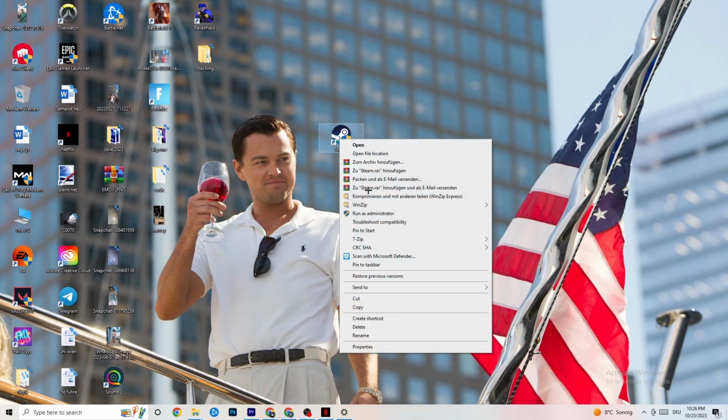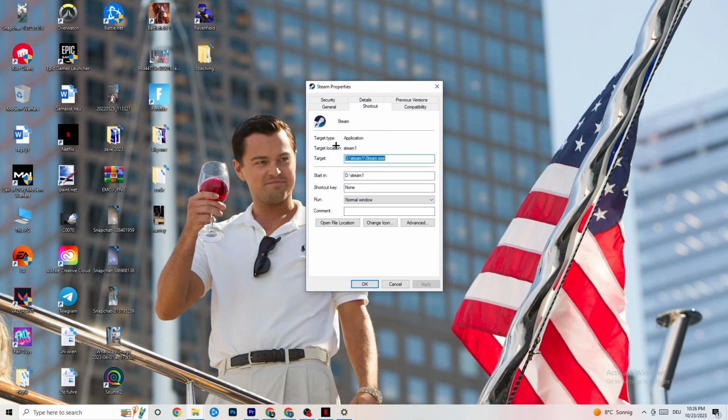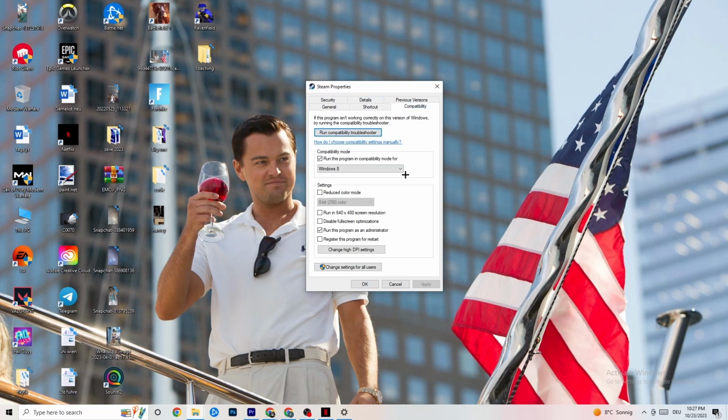You're gonna go to the very bottom where it says properties. Once you hit properties, this tab will pop up. You're gonna stick onto shortcut, but afterwards go to the right side where it says compatibility. And now as you can see, I have some settings and I want you to simply copy them. So let's quickly run through it. Compatibility mode, so you're gonna enable that. And afterwards you're gonna search for the latest version of Windows. For me it's Windows 8, but you could also have Windows 10 or 11.